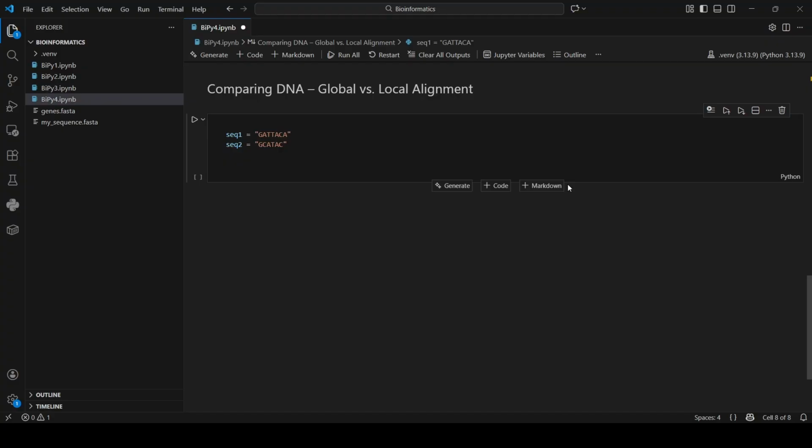But in biology, we rarely look at a sequence in isolation. We usually want to compare it to something else, like to find a mutation, identify a species, or see how a gene has evolved over millions of years. This process is called sequence alignment. Today we are going to use BioPython to align two sequences and learn the crucial difference between global and local alignment. So let's get into it.